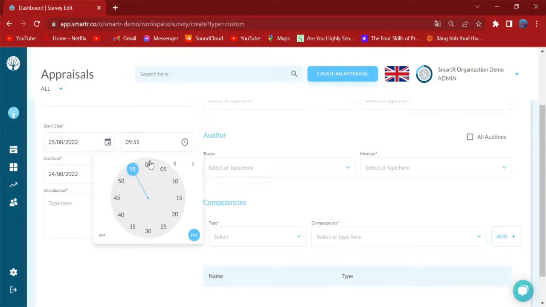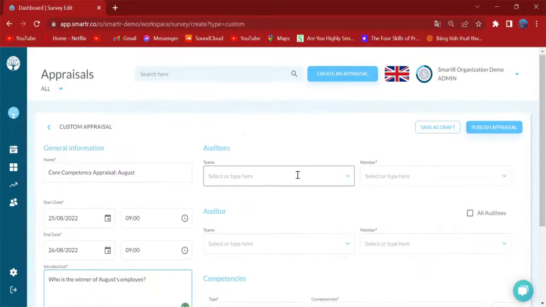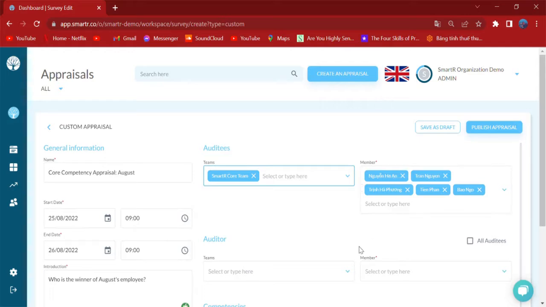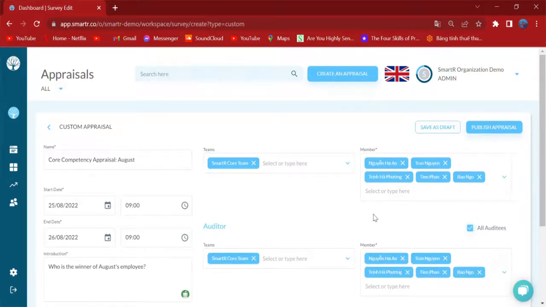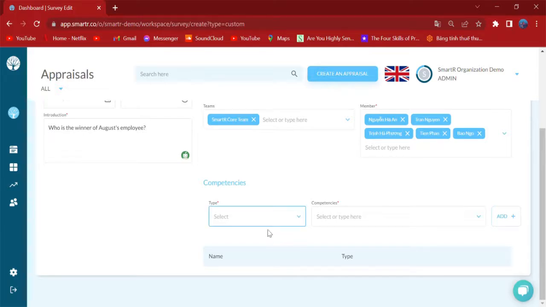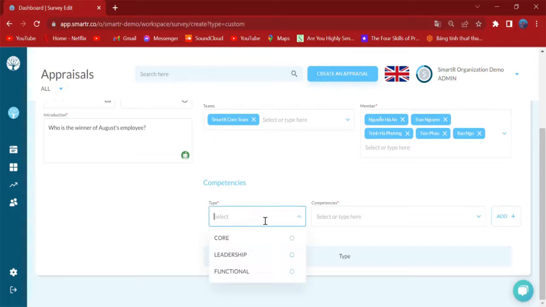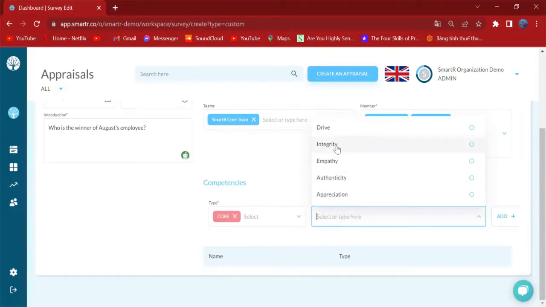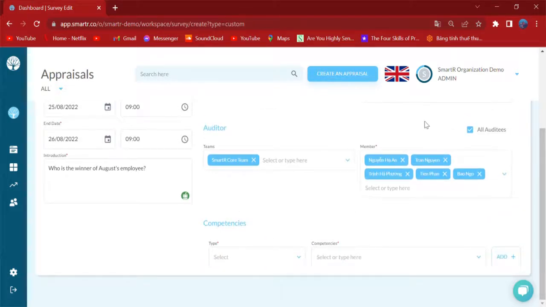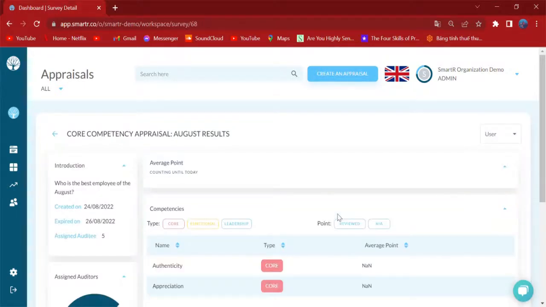Of course, you will need to add people who are evaluated in Auditee and people who are going to evaluate them in Auditor. You can set up the appraisal for everyone to evaluate each other by choosing everyone for both sections. Lastly, choose the competencies people are going to evaluate based on in this appraisal. Once finished, simply click Publish Appraisal and you can start the evaluation process.